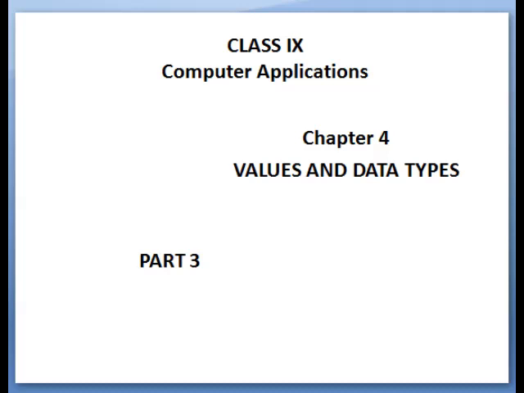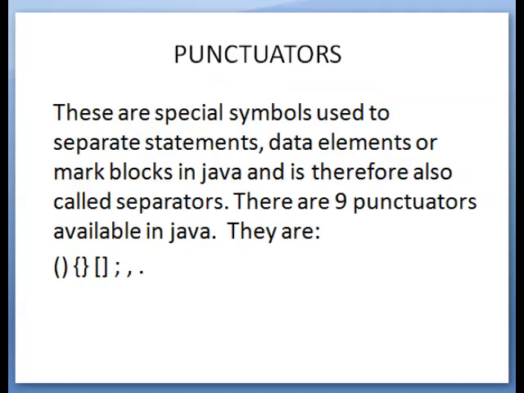Students, in this class, we are going to study the remaining portions of chapter number 4, Values and Data Types. Now, let us see what are punctuators. These punctuators are the special symbols used to separate statements. When you want to separate the statements, we have to use the punctuators. They are also called separators. So the other name of punctuators is separators.